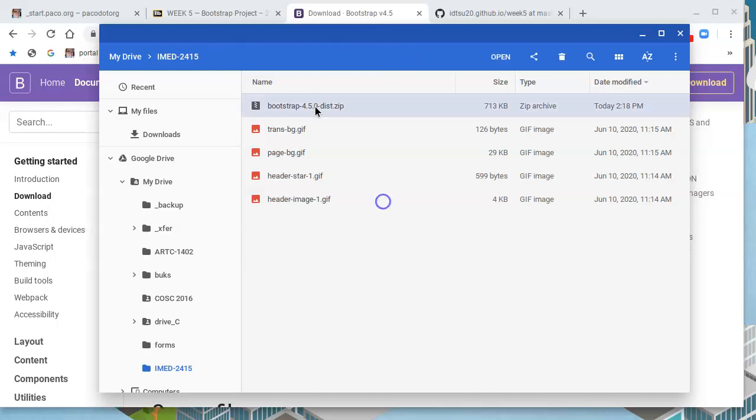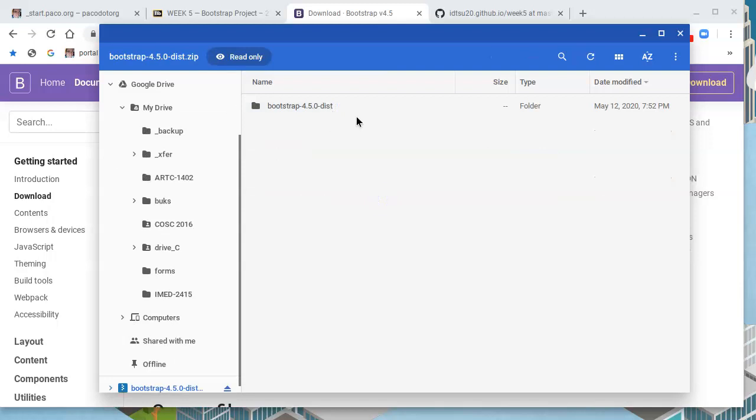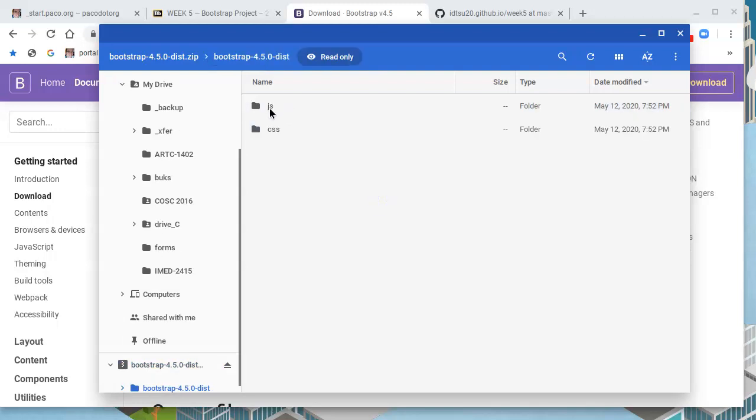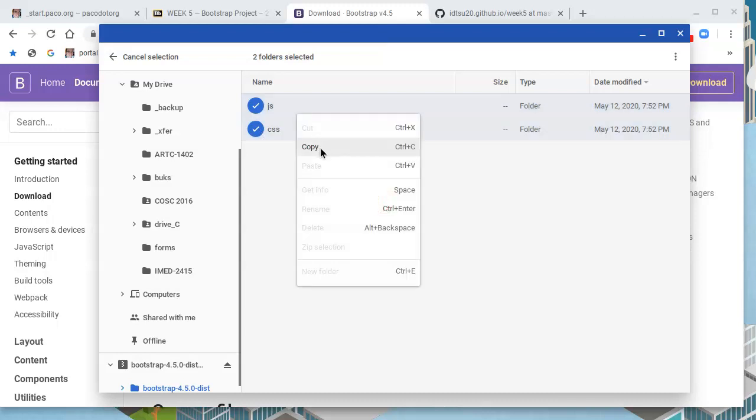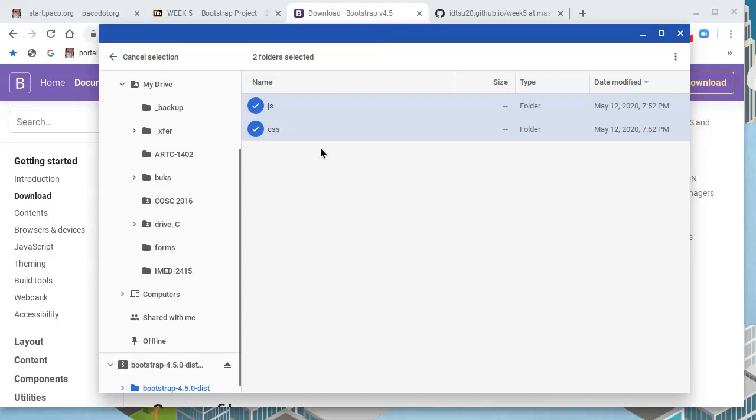And this Bootstrap 4.5.0, the best way that I found to get these zip files out, I'm going to double click on the zip file. Then I get to see what the directory is called, so it's just a folder. I'll double click on the folder, and here's the two folders that I want. I want JS and CSS. I'm going to click on one and then press and hold the Shift key and click on the other one so that they're both selected. Then I can right click and tell it to copy. This way I've copied these two directories and I can put them somewhere else.